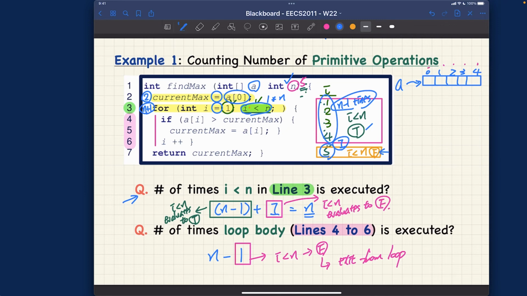All right, let's now go further. And for the remaining, for the next 1, 2, 3 lines, notice that they are in the context of the body of the loop, right? Let me just make it more explicit for you. So we are now talking about these 3 lines over here. The number of primitive operations in each line depends on how many times we're going to execute the loop, right?